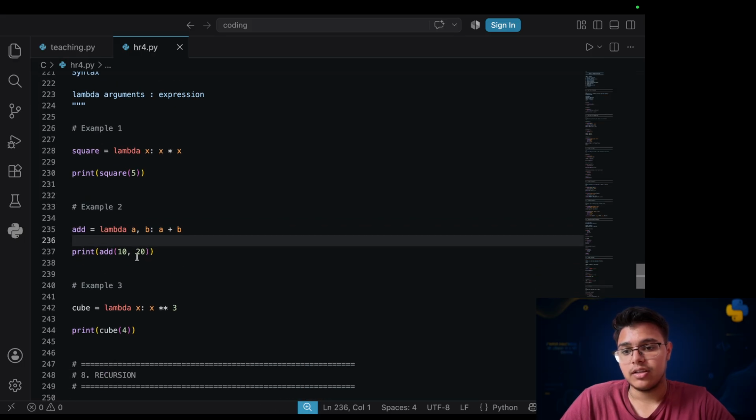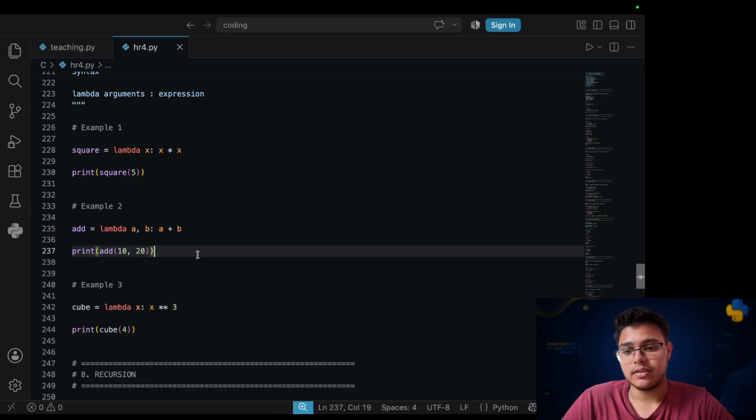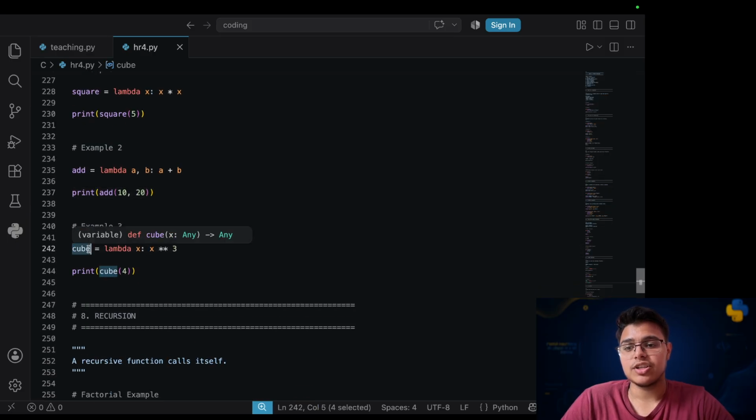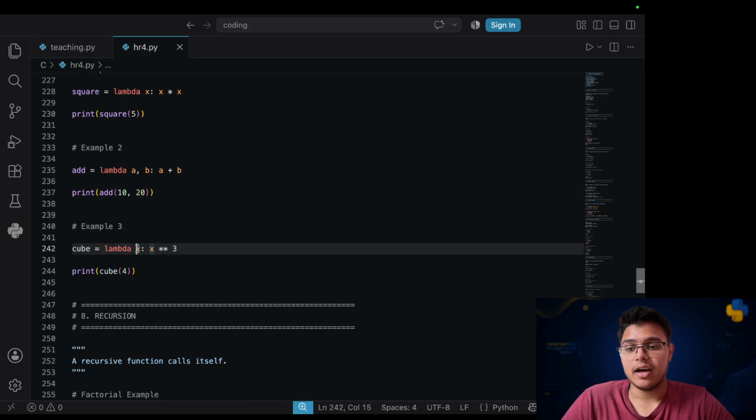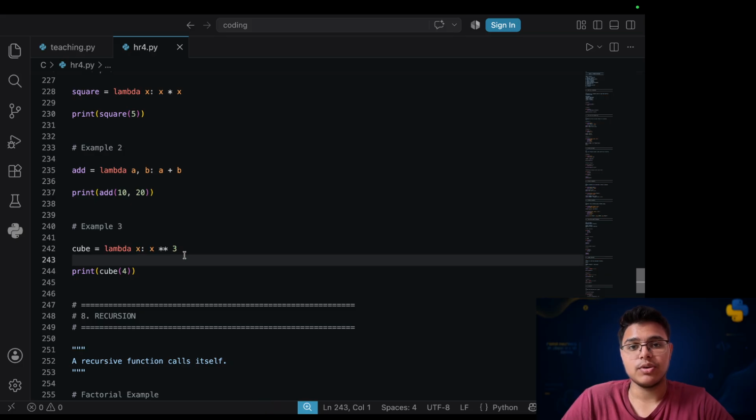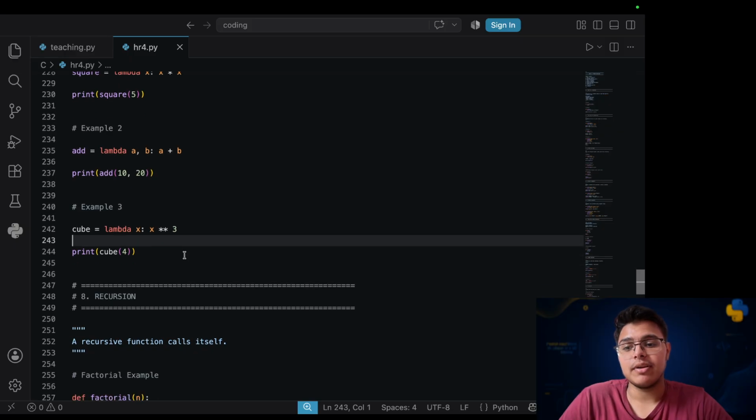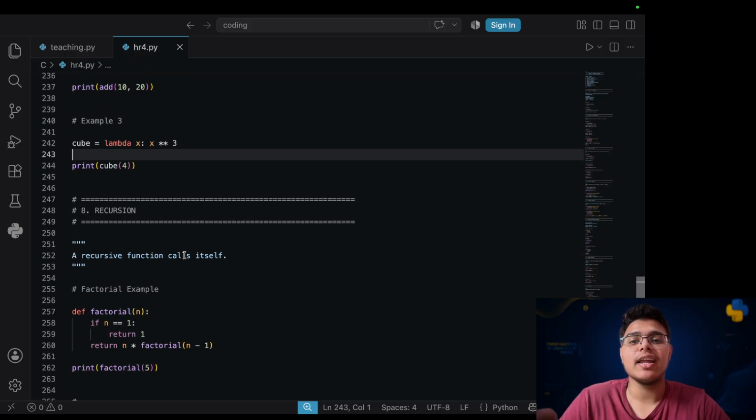Okay, now here we give the argument, so it will run. Now same here, this is a function name, then lambda, and then our expression. Okay, so this is what a lambda function does. It just creates a single line function that helps us to make the code smaller.